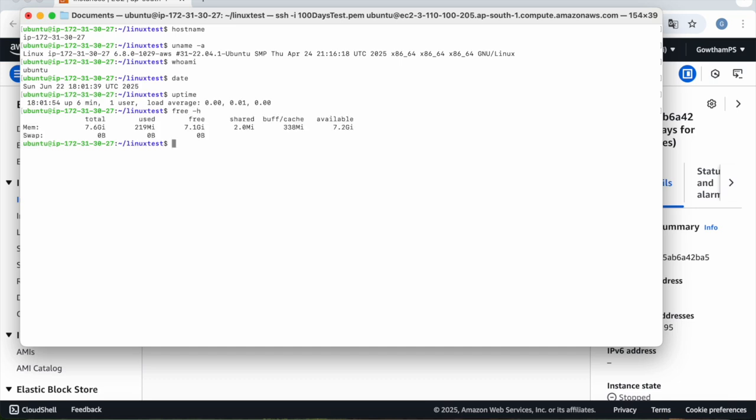free hyphen h. It shows the total memory, used memory, free memory, buffers, and caches. It displays everything.